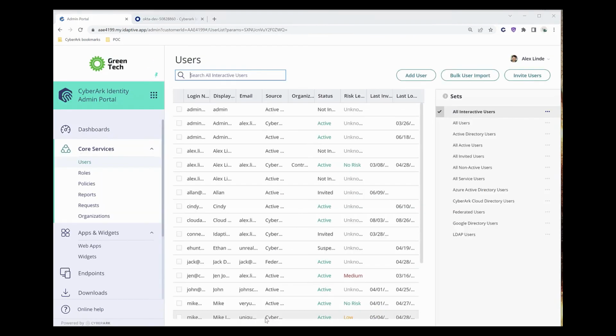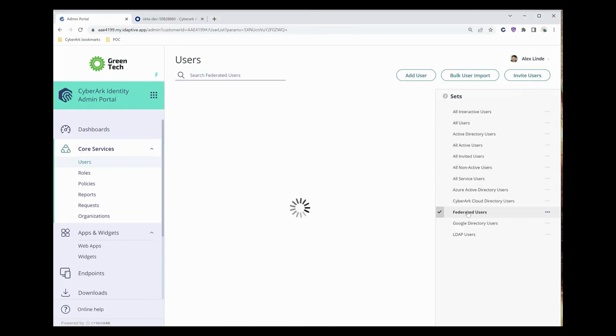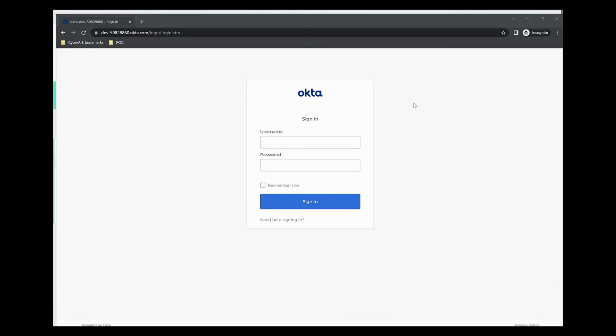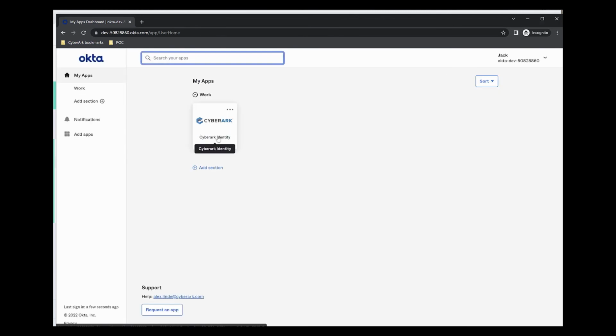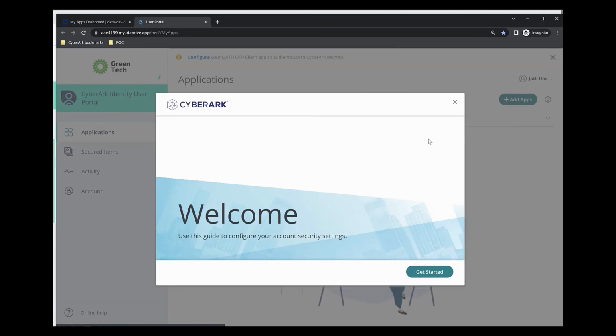If we now switch back to our admin page, we can click the federated user set over here, and now we can see that our jack@oktausers person has been added automatically into the CyberArk directory. Now let's test the integration again from the Okta side. Going back to a login, we'll log in as Jack to Okta. And when we log in, we should get the CyberArk Identity app showing up over here. If we click on that application, it will also sign us in.